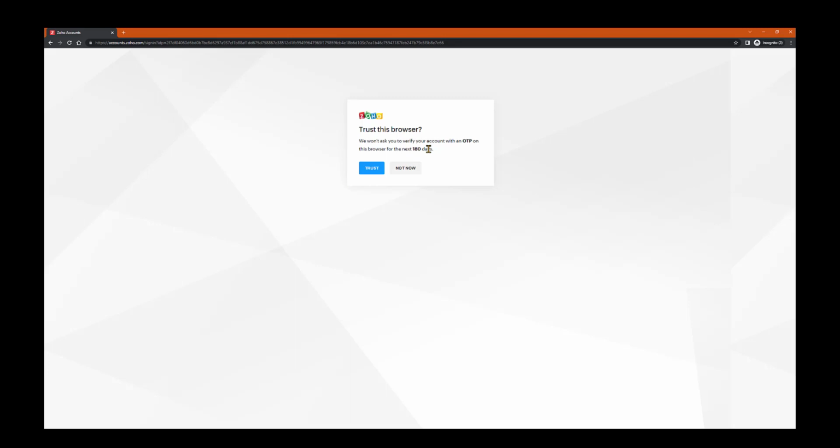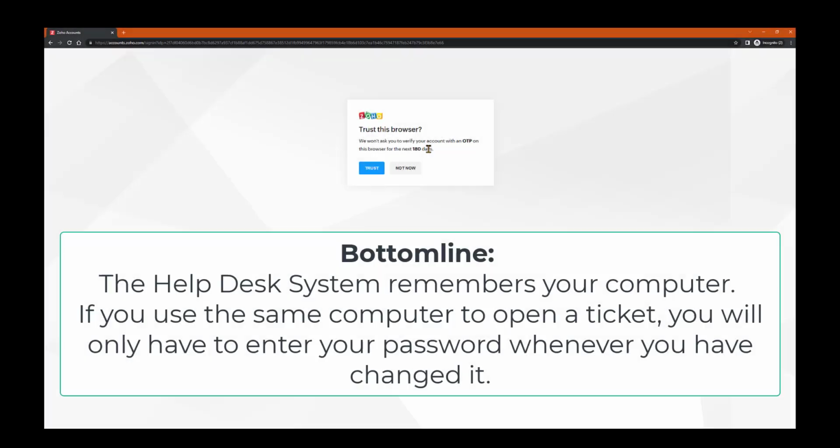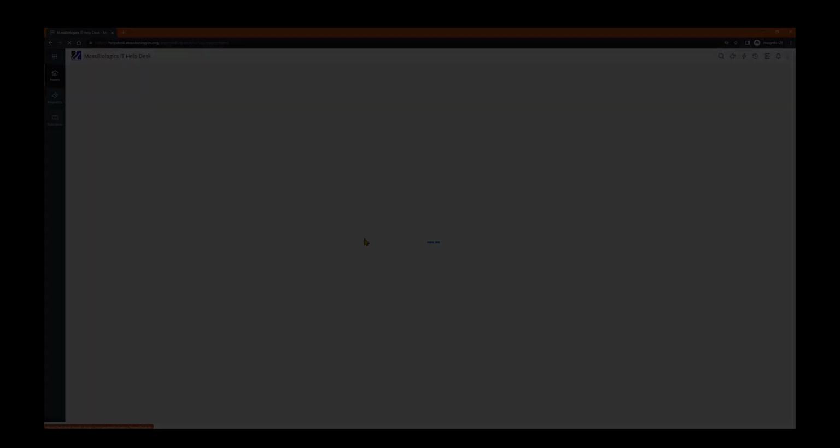Well, the HelpDesk system will be trusted for 180 days, but it's only trusted as long as your password is correct. So let's say our passwords expire every 90 days. If you keep using the same computer, it will be good for 90 days once you hit trust here. And so you won't have to go through that rigmarole that I just did on getting a text message on my phone. So I'm going to say trust now, trust it, and then it will open up the HelpDesk system.